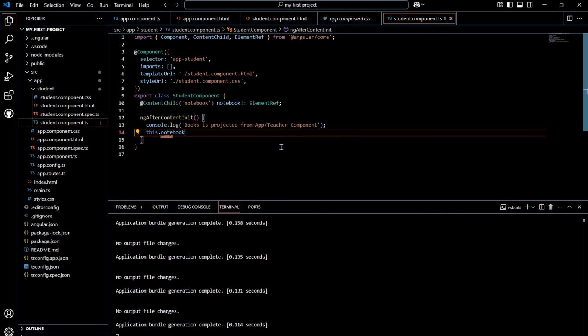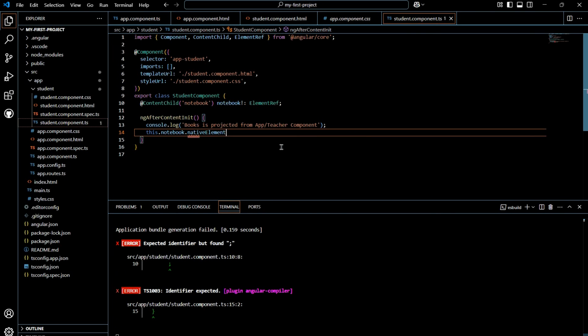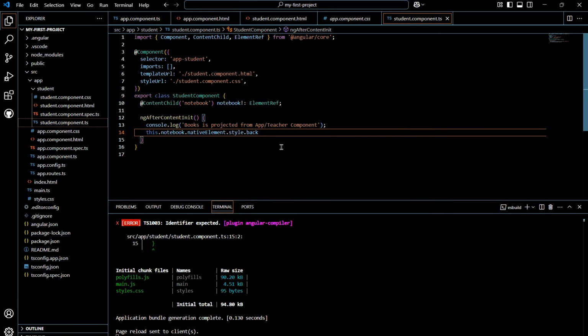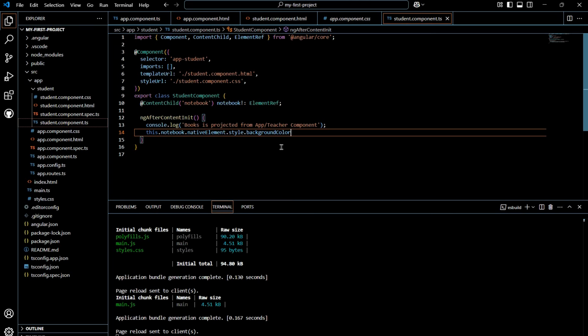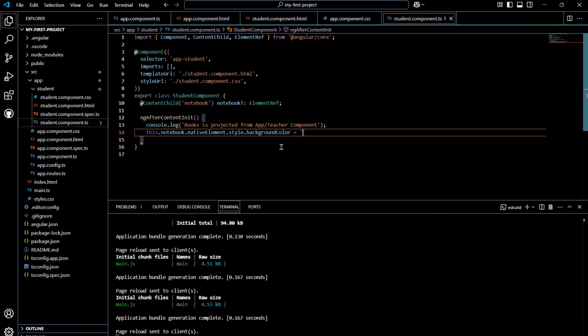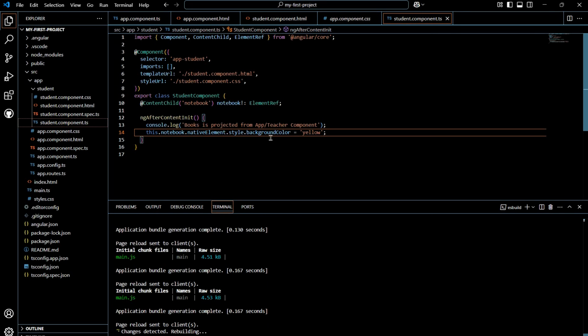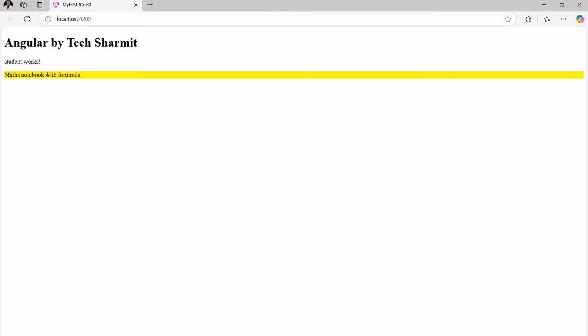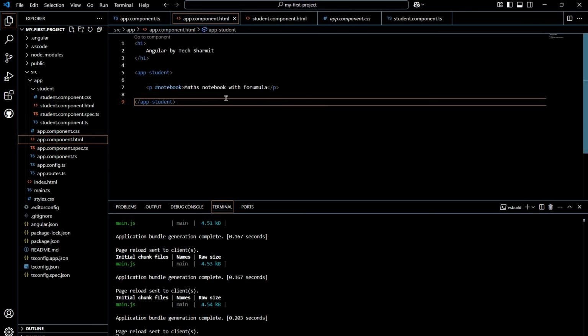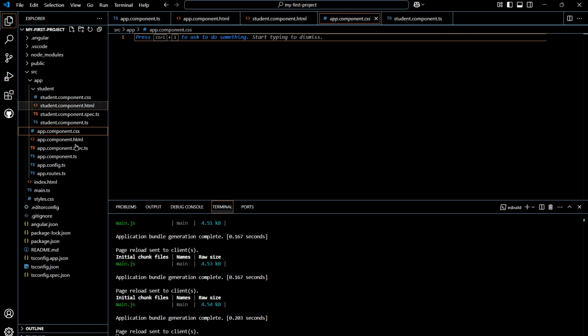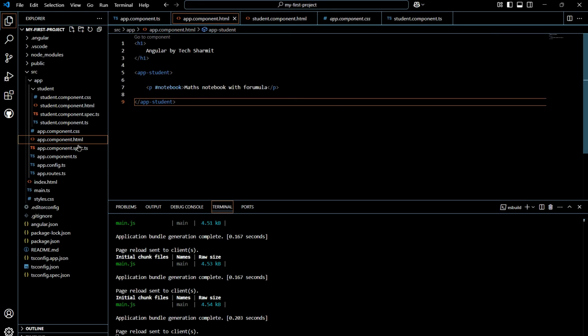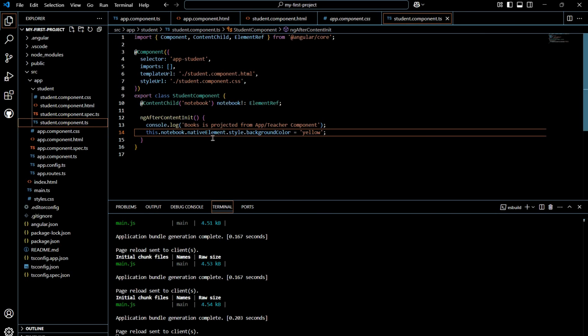this.notebook.nativeElement.style.backgroundColor equal yellow. So what it will do now is change the color for us. Let me show you. Here you can see the paragraph color is changed to yellow, and if you look at this app.component.html file, we are not doing anything here, right? We are not applying any style. This thing is applied with the help of this ngAfterContentInit function or hook, because with the help of this function only we are doing this.